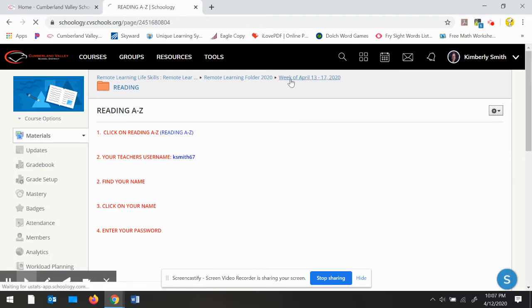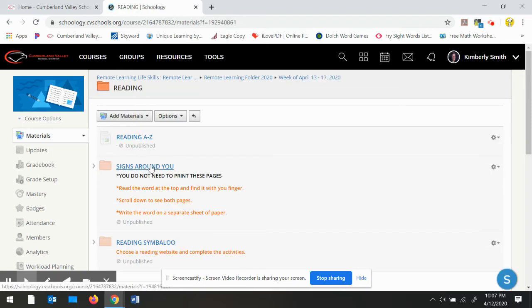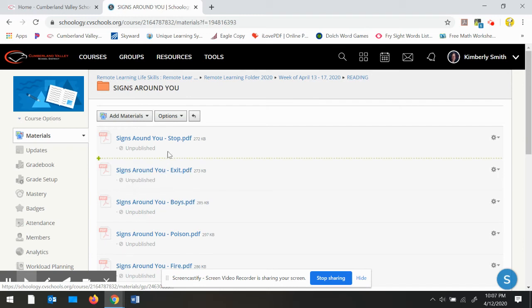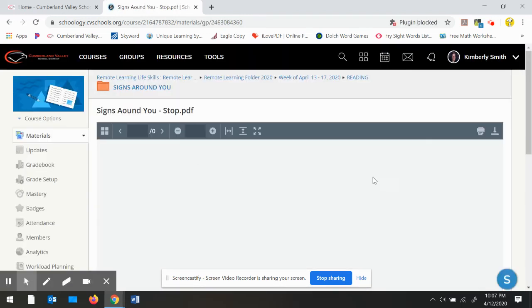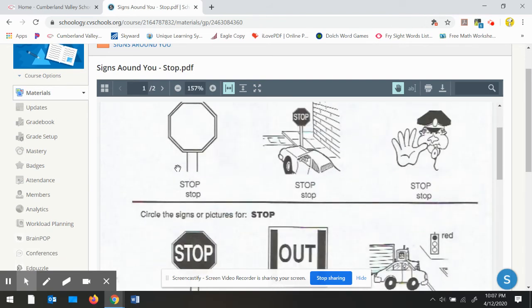Going back to our reading folder, there are 2 new activities in here. We have Signs Around You. You do not need to print out these documents. The goal for this activity, students, is that you are able to easily identify words that are around you that you'll see on signs. So you're going to look for the word that you're going to be practicing at the beginning of this week. The first word this week is stop.